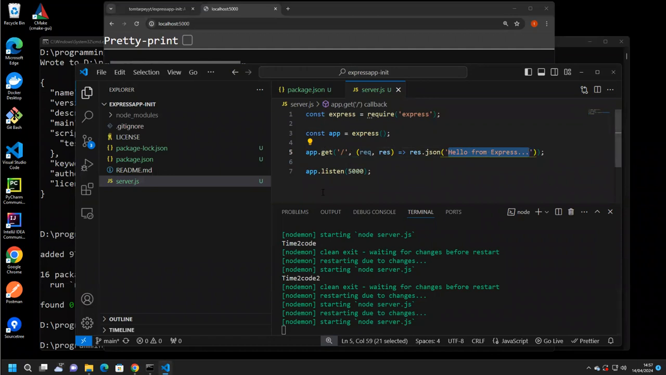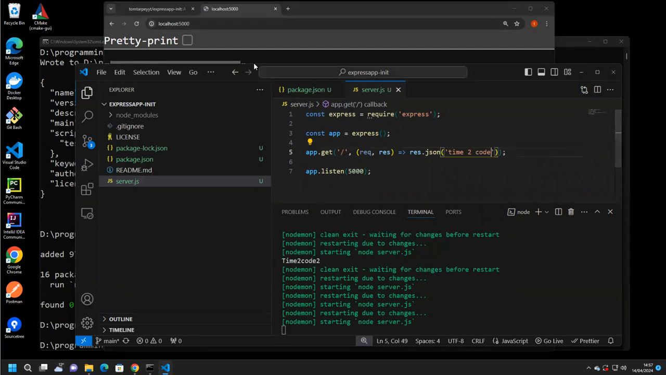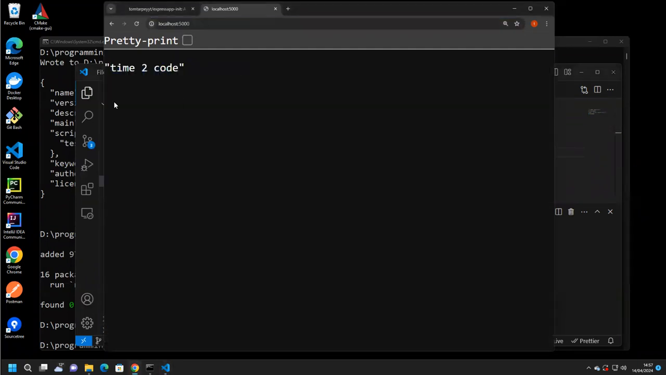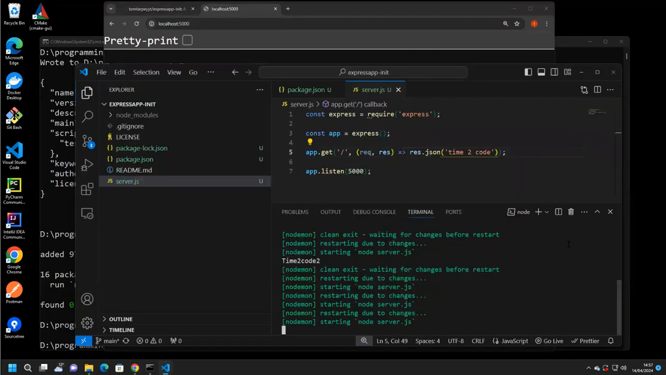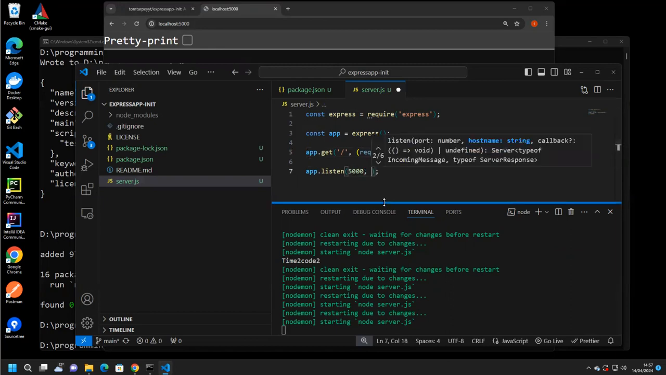And if we save this as a different thing, time to the code, save that. Now we hit the endpoint again. It's just whatever we tell it to be. And this is, in essence, the simplest version of an Express application. We bootstrapped a basic Express application. We could make it a little bit better by adding what we call a callback here.